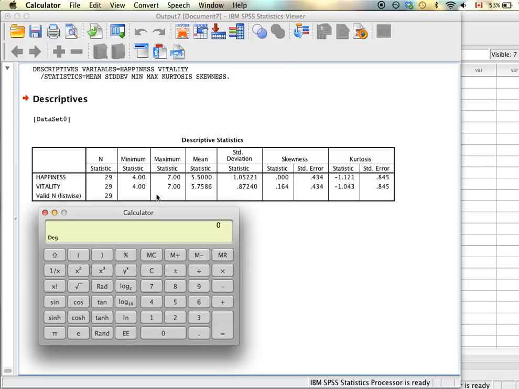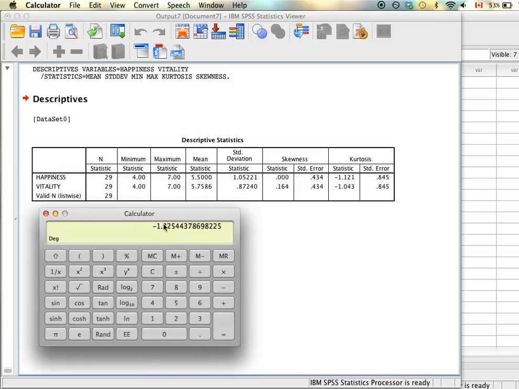Kurtosis, we'll do the same thing. So we have negative 1.12 divided by 0.845. And this time we have negative 1.33. So even though this is smaller than 0, it's not smaller than negative 1.96. So we don't have a significant problem here. There's a slight issue with the pointiness or flatness, however, not enough that we need to worry.